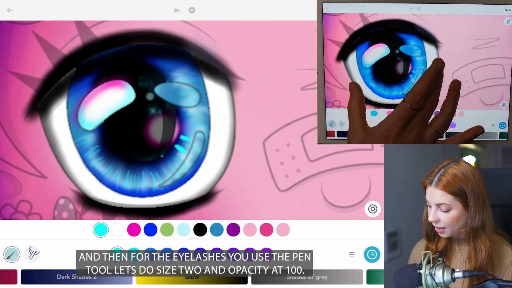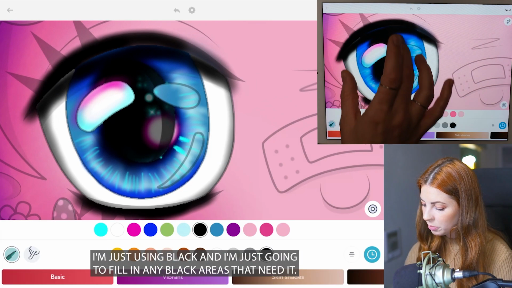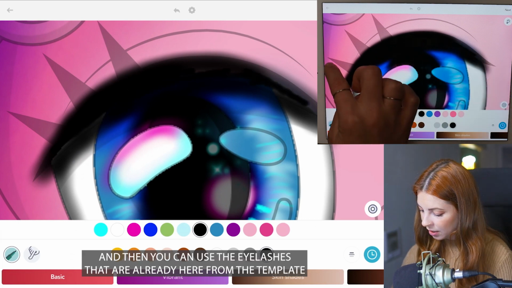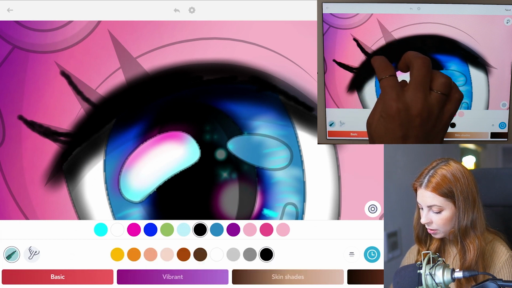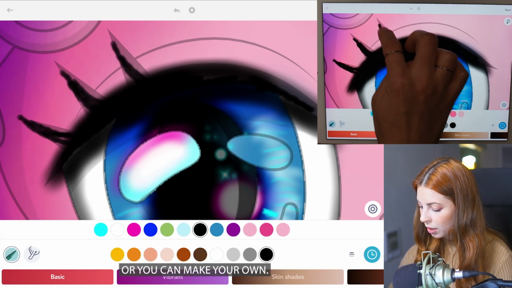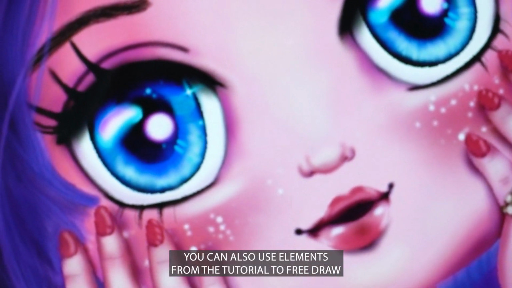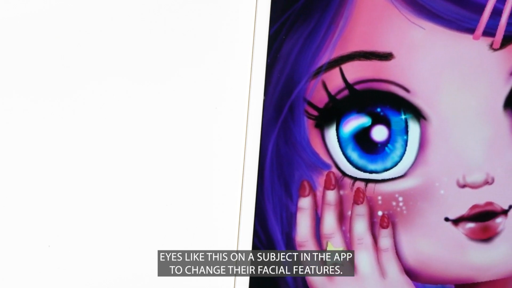And then for the eyelashes, you need to use the pen tool. Let's do size 2 and opacity at 100. I'm just using black, and I'm just gonna fill in any black areas that need it. And then you can use the eyelashes that are already here from the template, or you can make your own. You can also use elements from this tutorial to free draw eyes like this on a subject in the app to change their facial features.